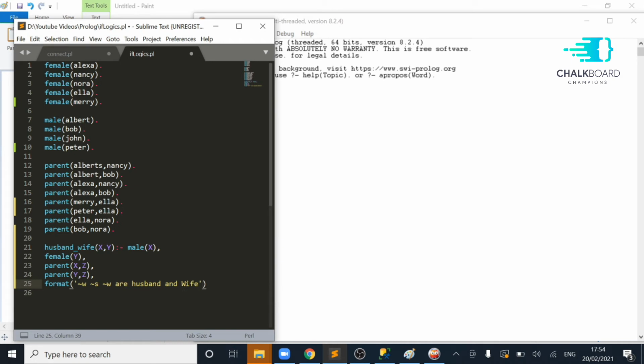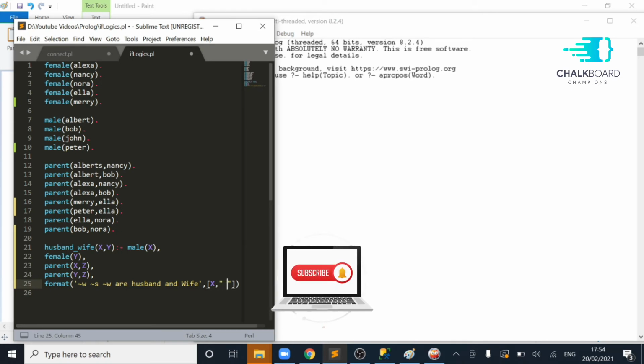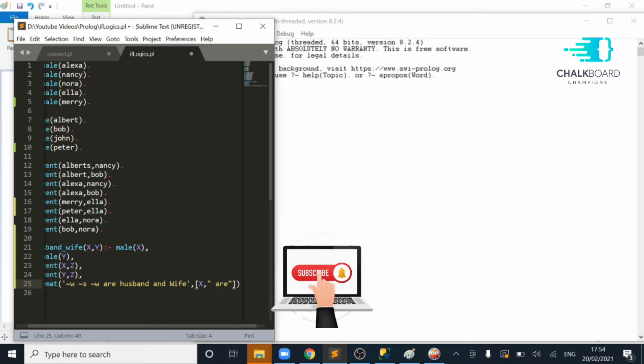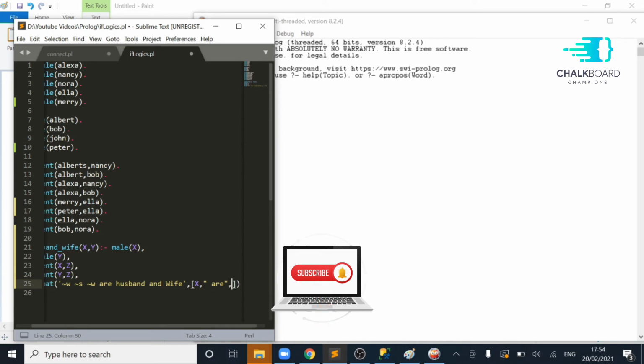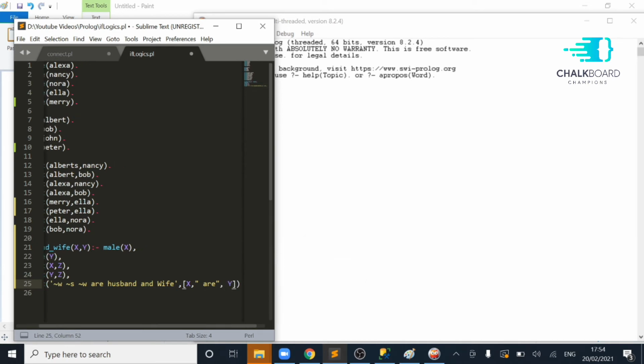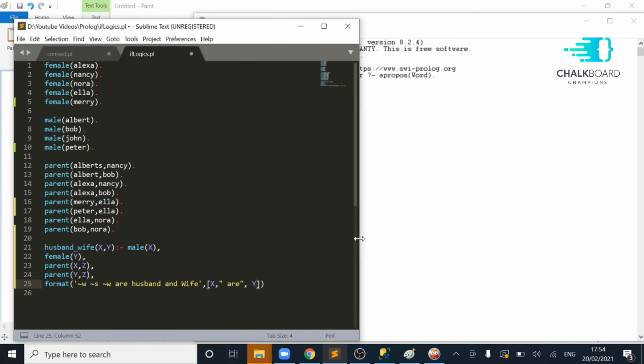Now after this quote, I'm going to mention a comma, and a square bracket is representing here the list of something that I'm going to mention here. I'm saying X comma, within the double quotes I'm mentioning R, after that R I'm writing Y. So what's going to happen now? After this format, I have mentioned our full stop. That means my rule is completed.